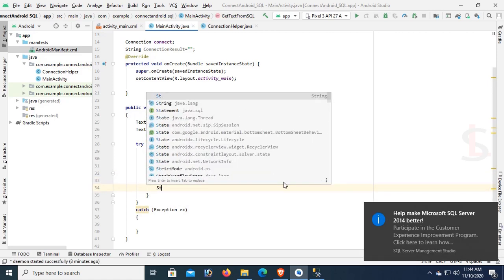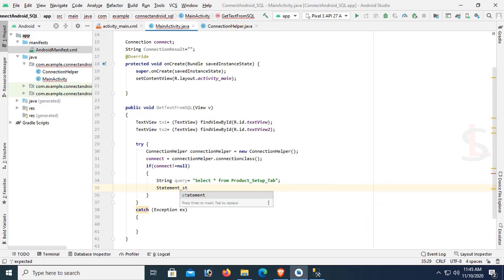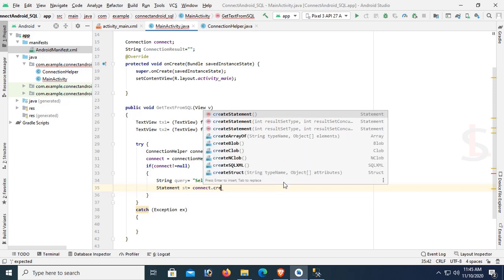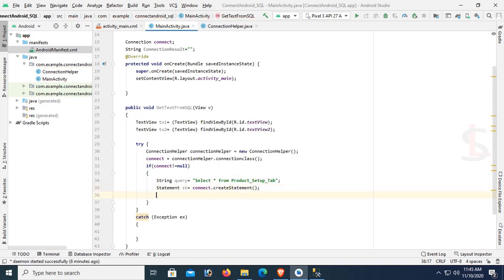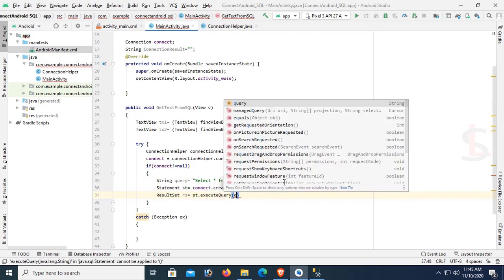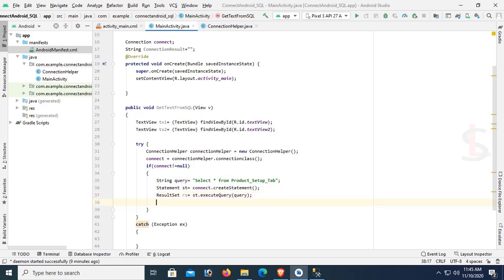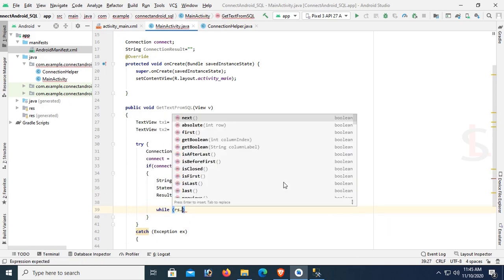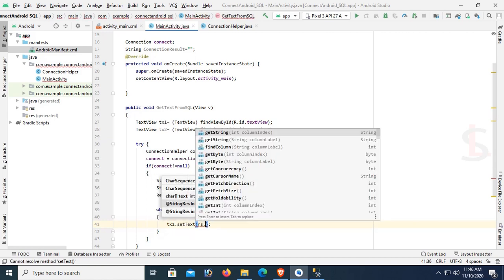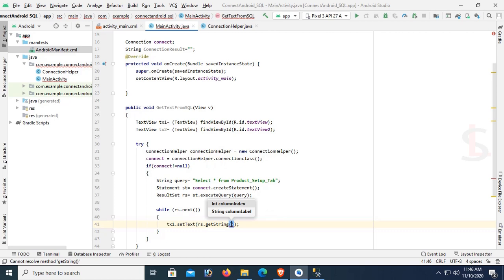Okay, now get a Statement st equal to connect.createStatement. Now ResultSet rs equal to st.executeQuery with the SQL statement. Finally, while rs.next, my text view variable is tx1, so tx1.setText(rs.getString(index of the database column.